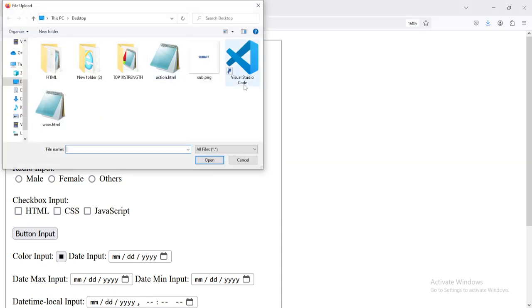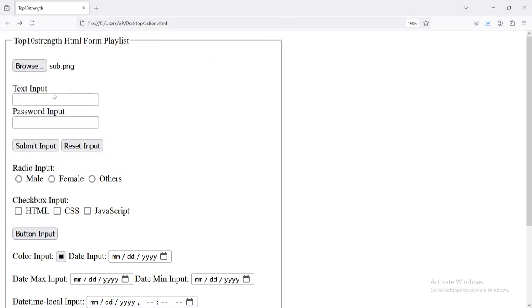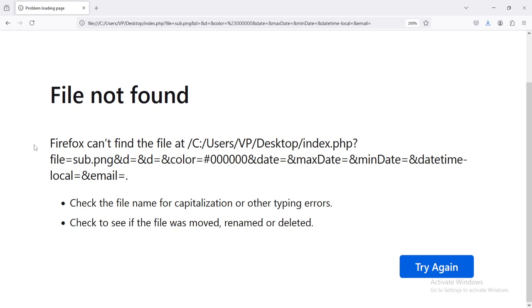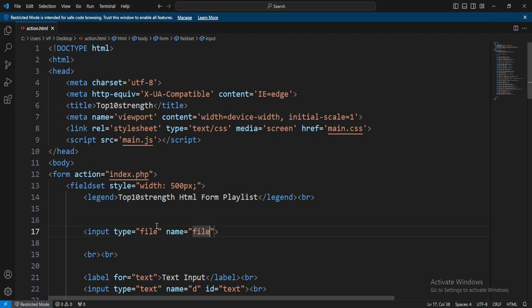Now let's select it again and click it. Now submit. Can you see something happen right here? This is our file. This is it. As you can see, this is our file is equal to what? Sub.png. So I purposely did it in this manner so you can be able to see it. Let me change the name from file to another thing so you can be able to know that it truly is the one.